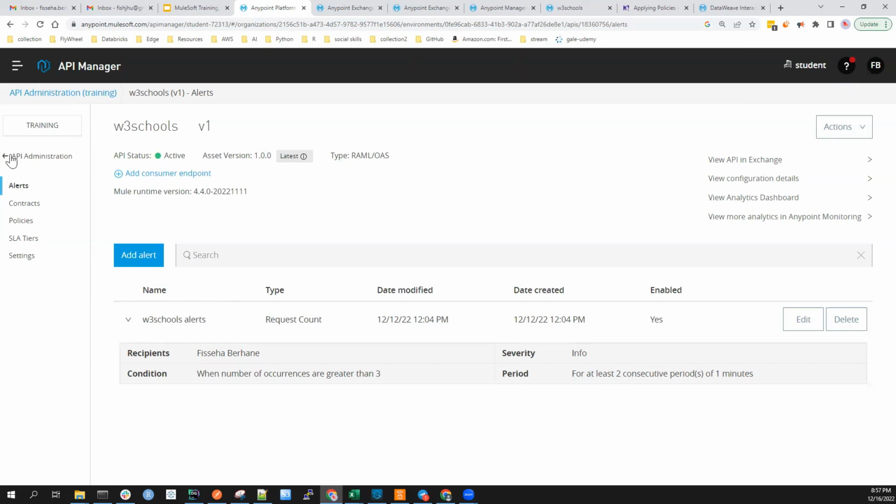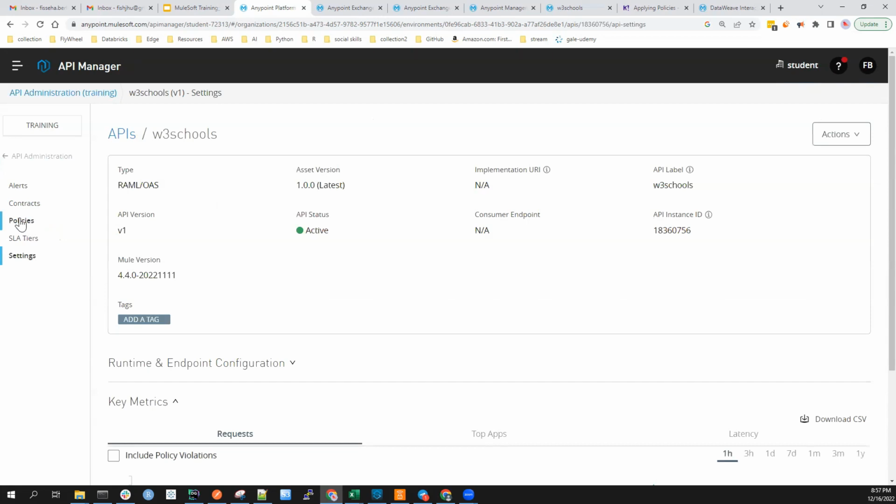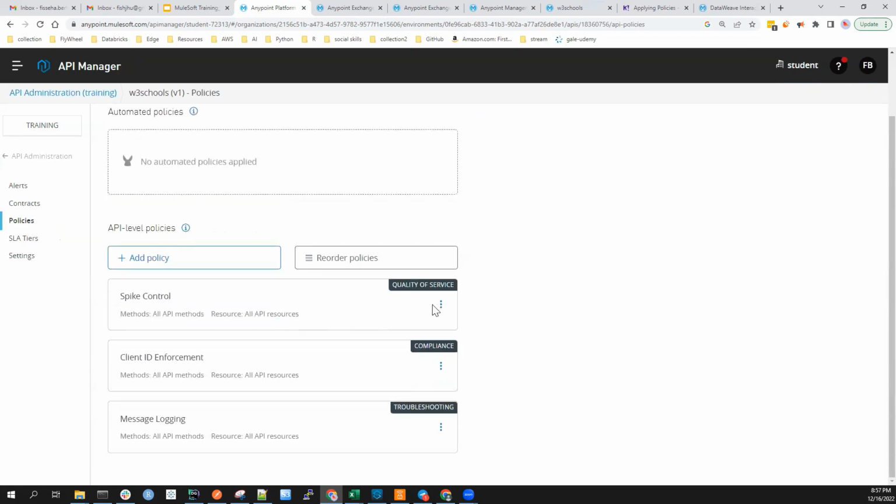So let me go ahead and remove the spike control so that we can just send multiple requests. So we can go to policies, spike control, remove policy, or disable without removing it. If you want to use it later, just disable it, because we'll see the order of policies later. So I don't want to remove it. That's why I just disabled it.